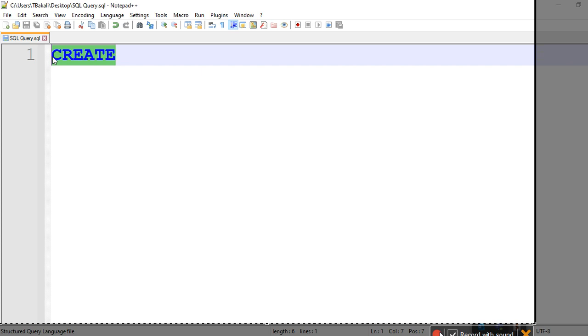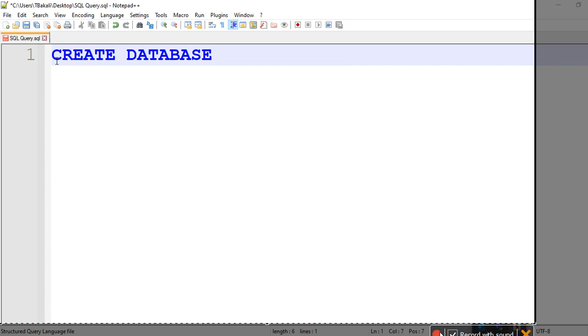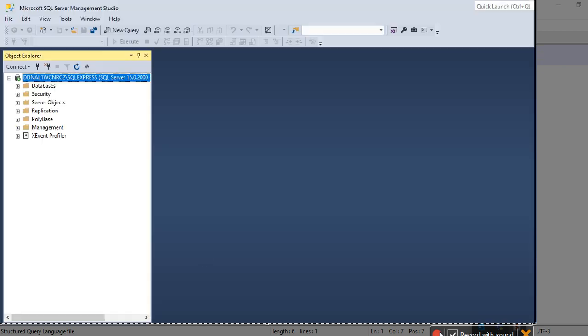So the query goes like this. It says create database. You must mention the word database and you will give your database a name, right? So it simply goes like that. So this statement will be the one that creates your database. So let's see it in action.